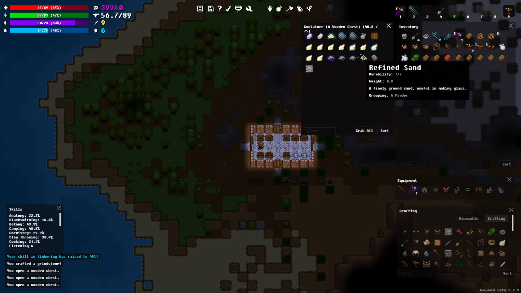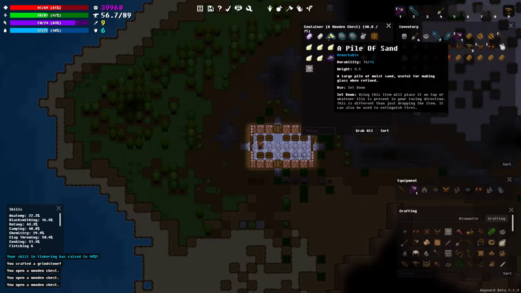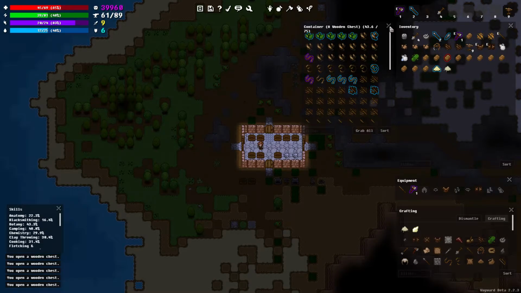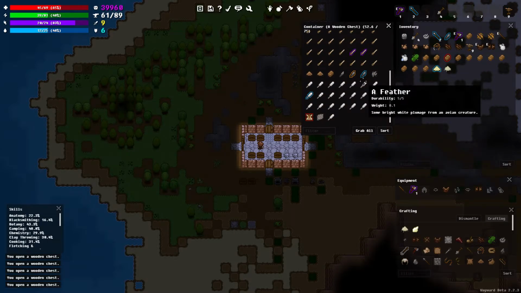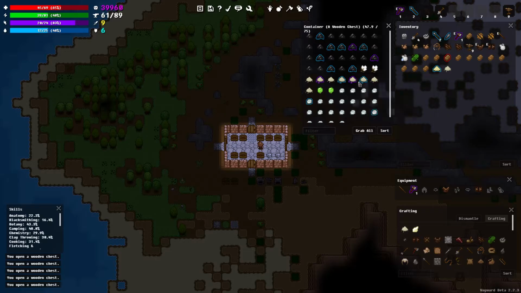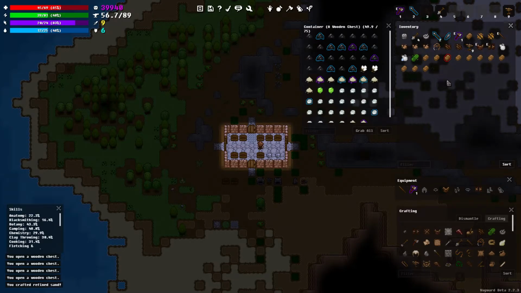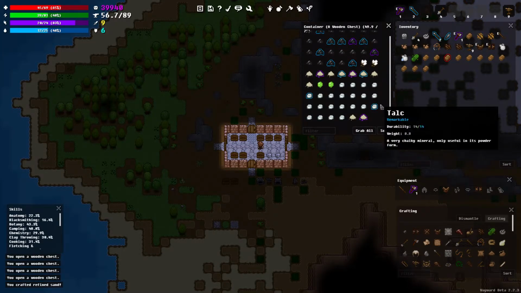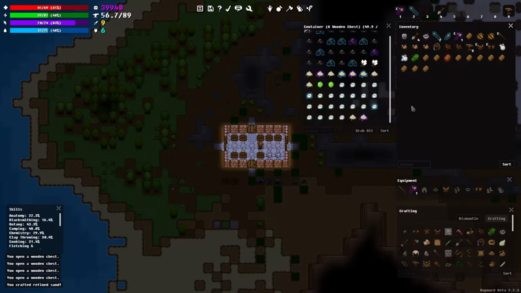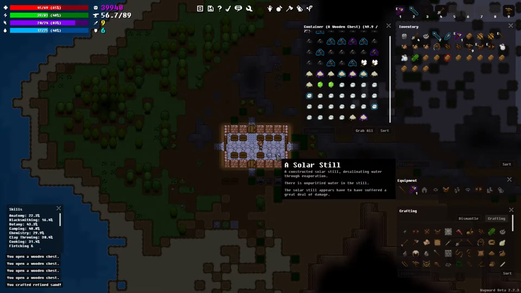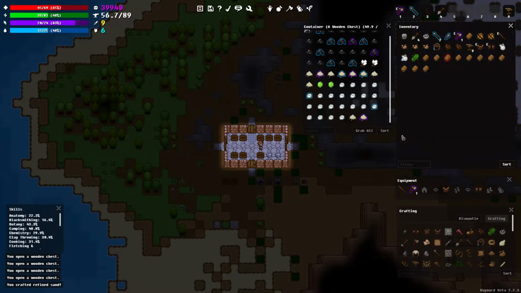There's a pile of sand. We find sand, I have sand all over the place. Make that refined sand too, I guess. Let's see here. It really takes a long time for stuff to apparently evaporate, doesn't it? But whatever, it'll eventually do it, hopefully.